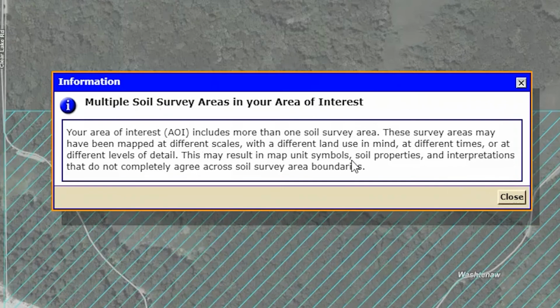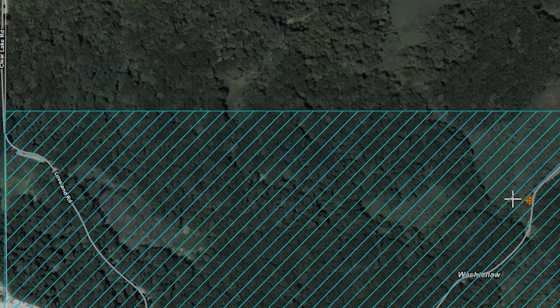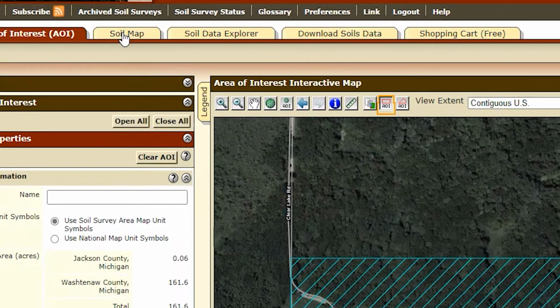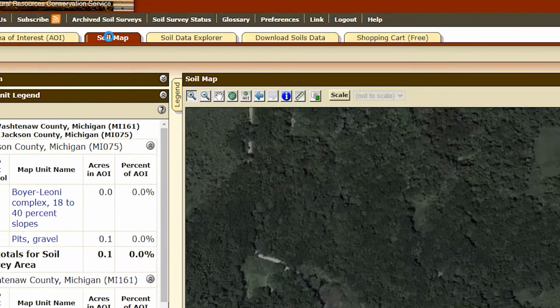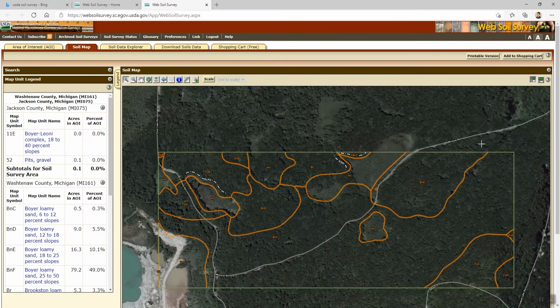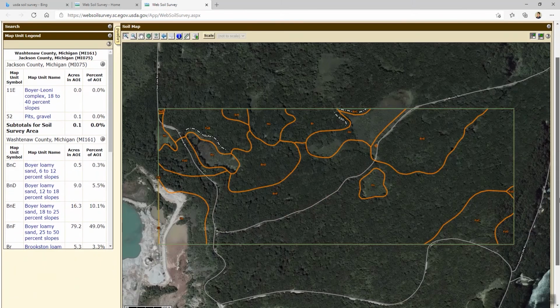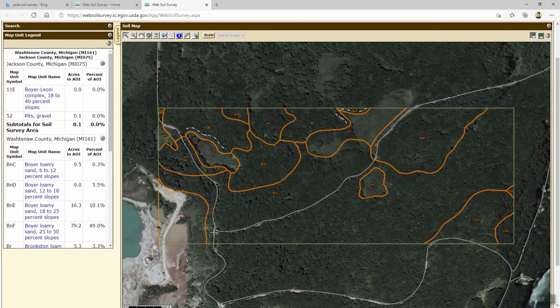This is just telling me there's multiple soil surveys in my area of interest, which is okay with me. I want to go to my soil map so I can see what my soil types are. And there they are. So let's say we want to do some clearing and developing here along McClure Road. So along McClure, it looks like on both sides of the road we have BNF for our soil type.